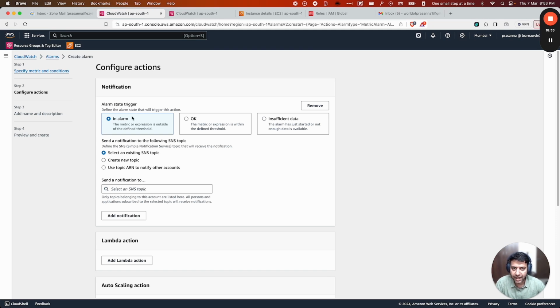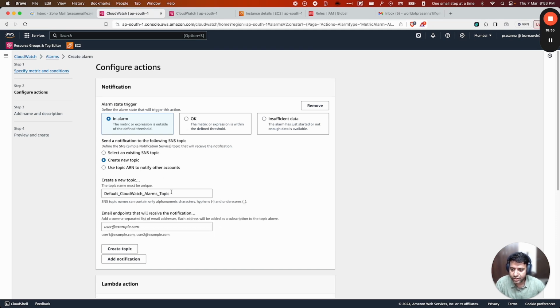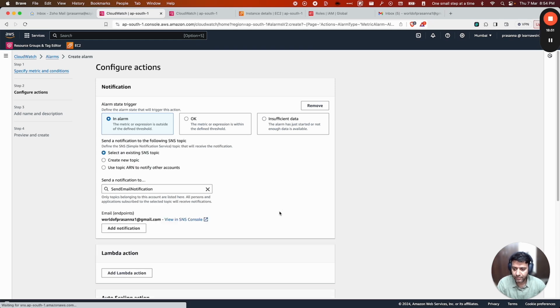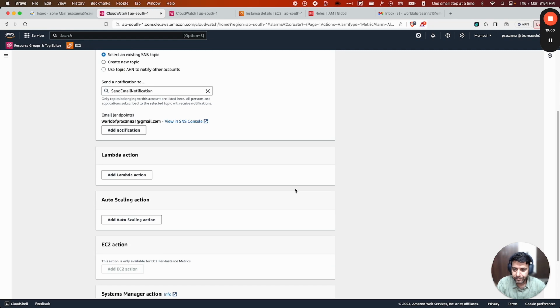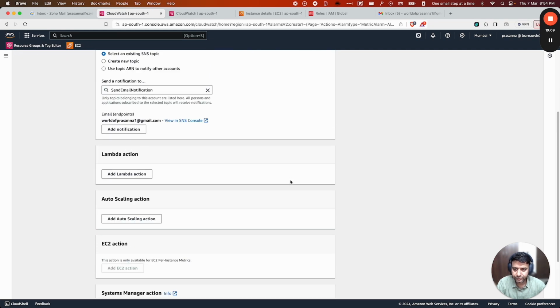So in case of in alarm state, I want to create a new SNS topic. Send email notification topic, and I'm going to send it to my user ID, email ID. Okay, I'll say create topic. We are going to see this SNS in detail in later sessions along with Lambda functions. But you just want to know, using SNS, simple notification service, we are going to send email to our email in case of any alarms. Okay, so this looks good.